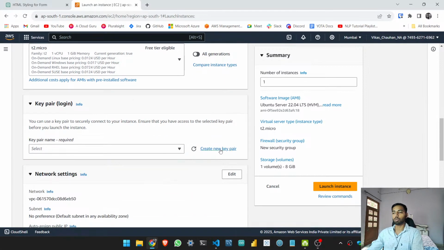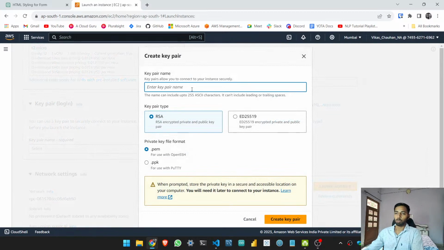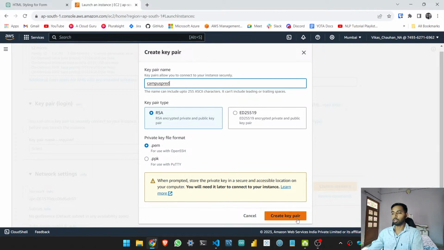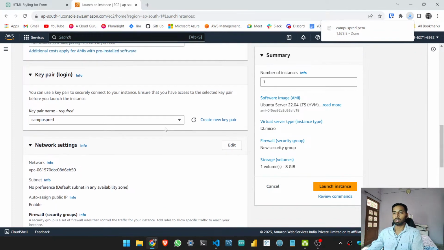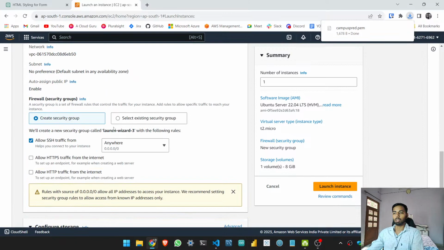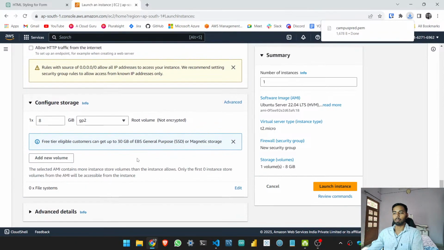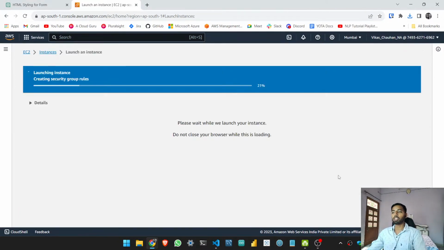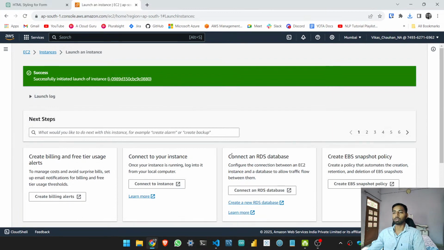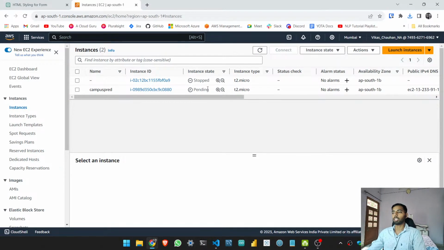Always try to create a new key pair. So we will give it the name campus spread, RSA PEM. Okay, create key. So this is our private key. We can just launch our instance. It will take around 1 to 2 minutes. So let's go back to our instances. Here we can see it is pending.